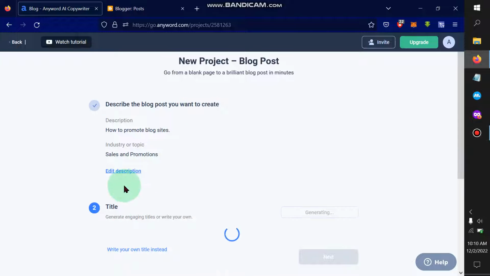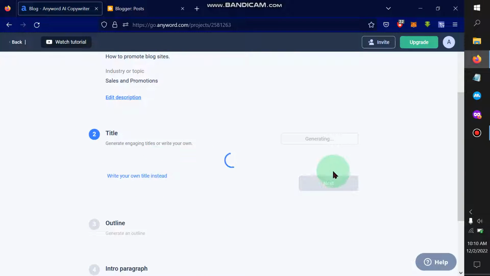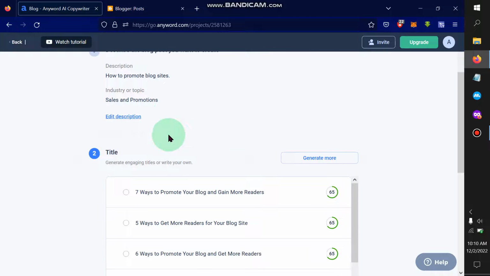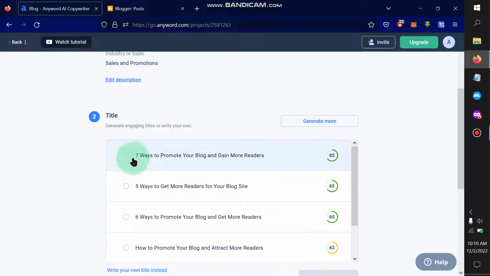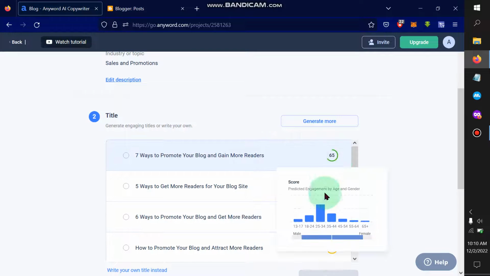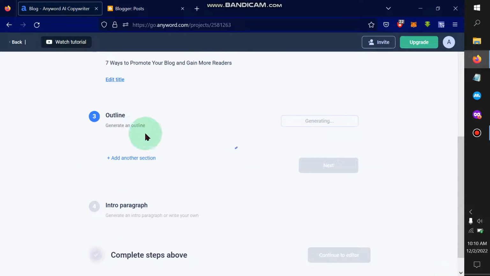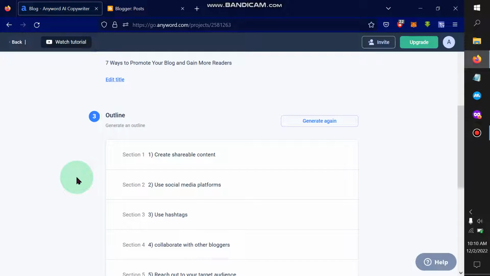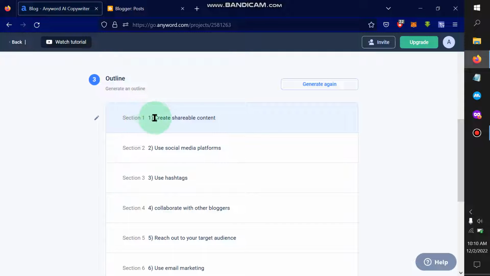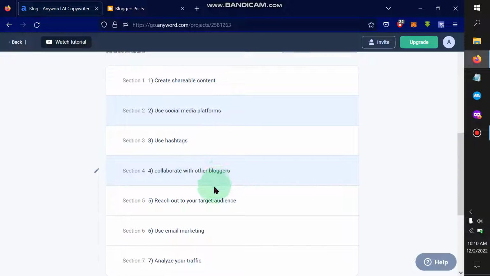Then title, oh sorry, here. So this is quite easy to get the best title. So this is the best, and it has an SEO score of 65. That's great. So just select it and then next, and then outline. So that's generating, and just wait for a second and it will generate an AI based outline. So create shareable contents, use social media platforms, use hashtags, collaborate with other bloggers, then many things.